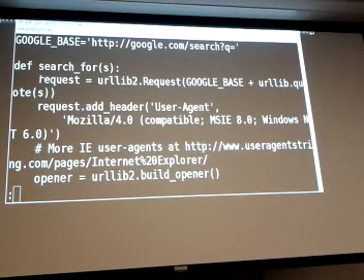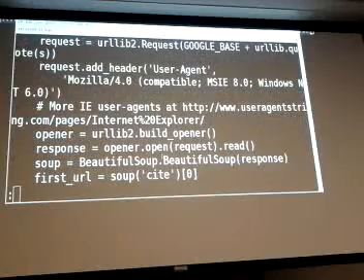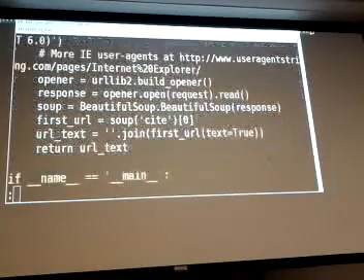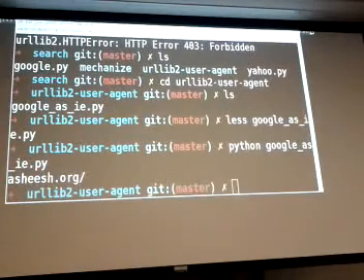It's a little bit more complicated if you want to set headers with urllib2. You have to first create a request object, add a header, create an opener, call the opener, and then you get your data back, and then we search for Asheesh. So let's see if I'm the top on Google at least. Good.